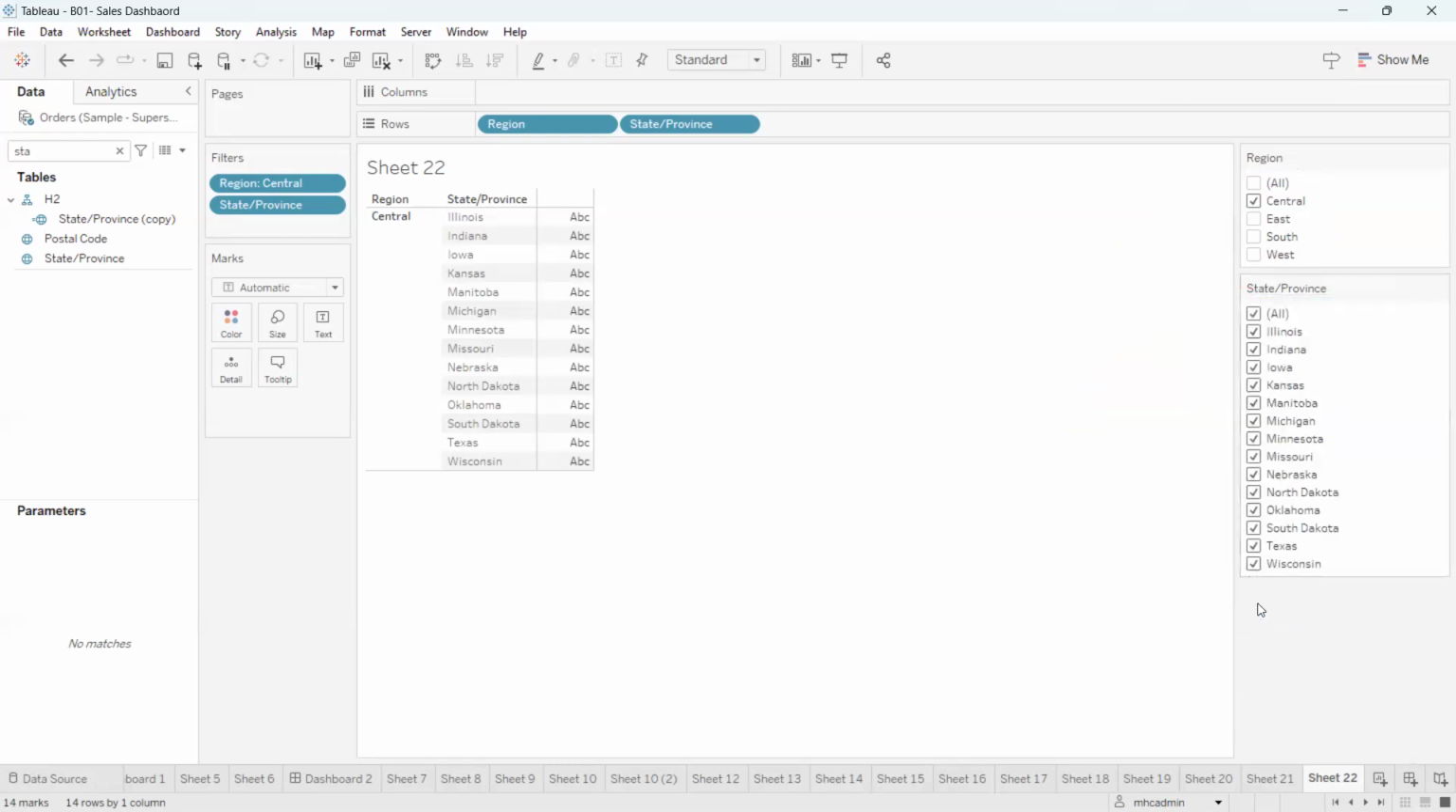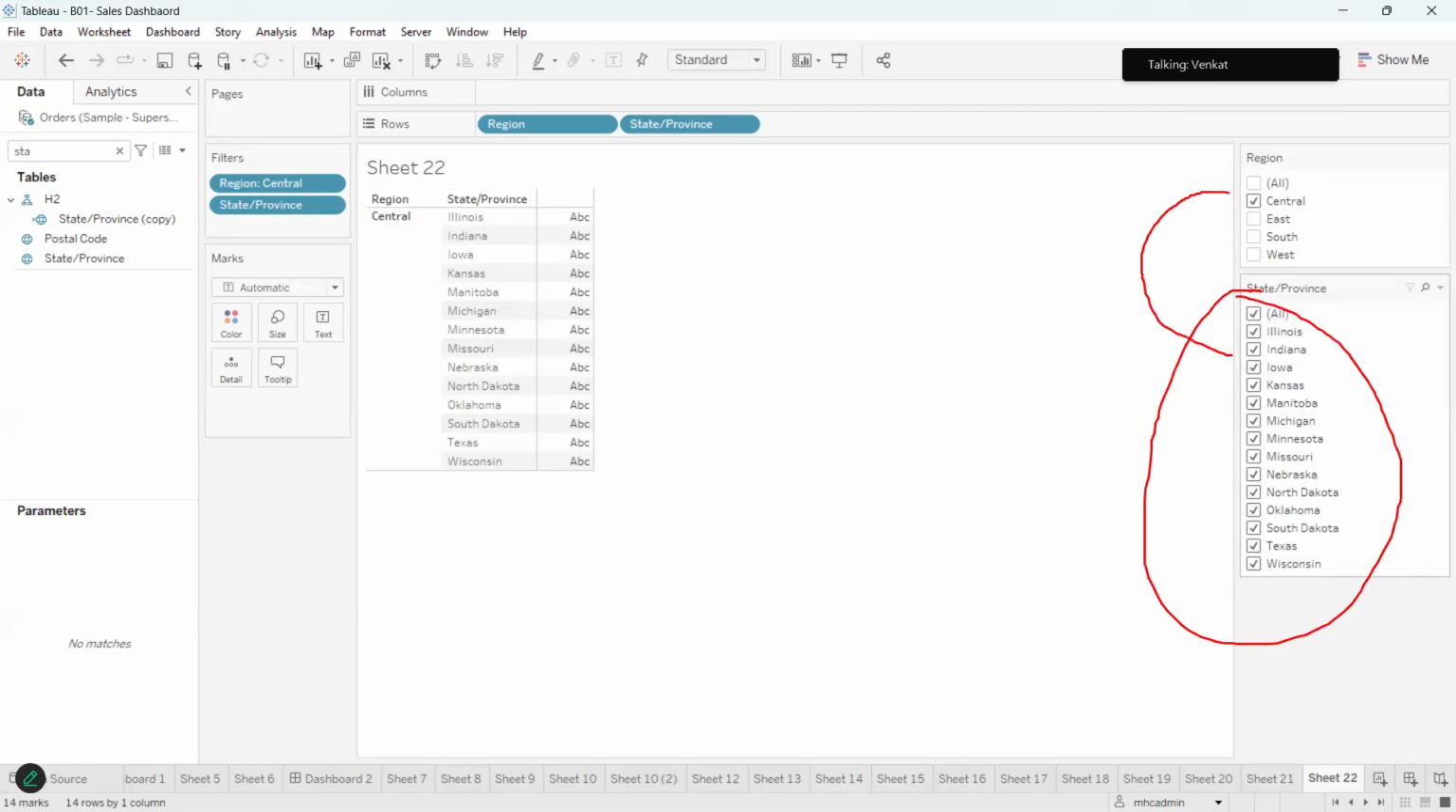Now you see, I can see only the central region states in the other filter also. So this is called a cascading filter. Cascading filters means that other filters should show only the corresponding values based on the other filter selections.